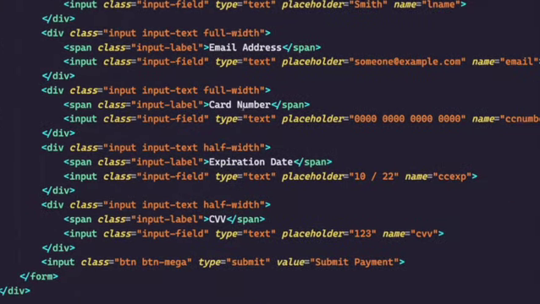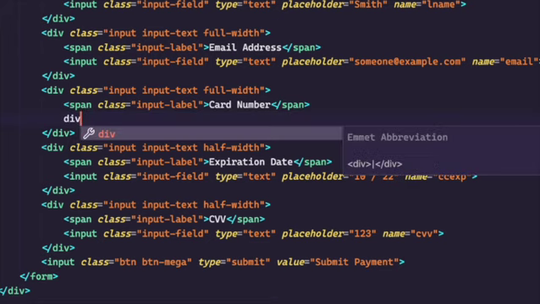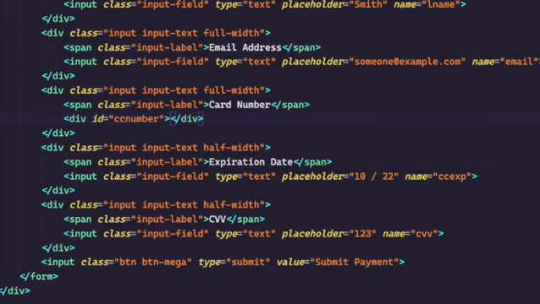And so here I have my card number, expiration date, and CVV. And so basically these inputs are what I want to replace. So I'm just going to take this entire input and I'm going to replace it with a div with an ID of CC number. Right, and that's it.